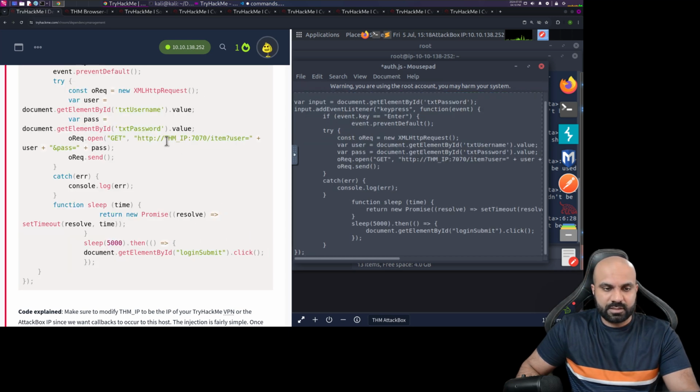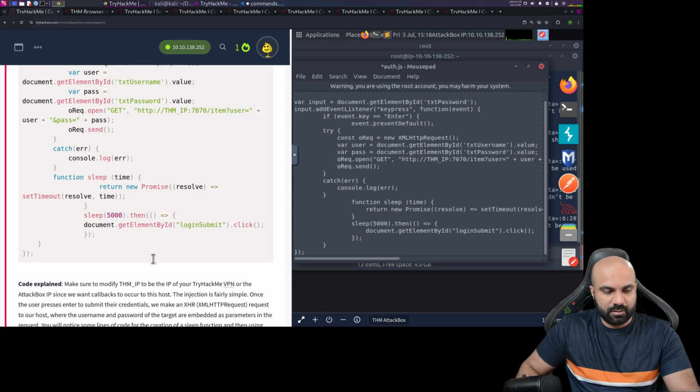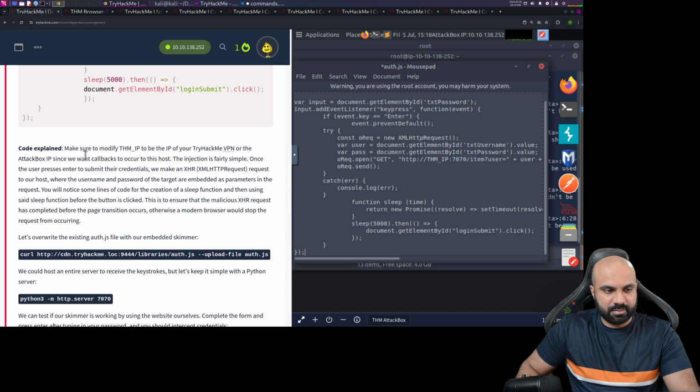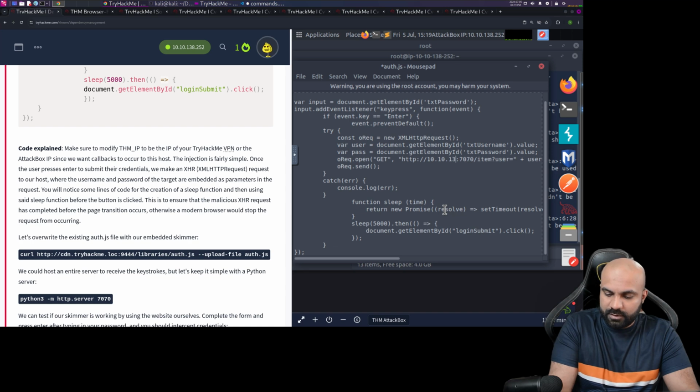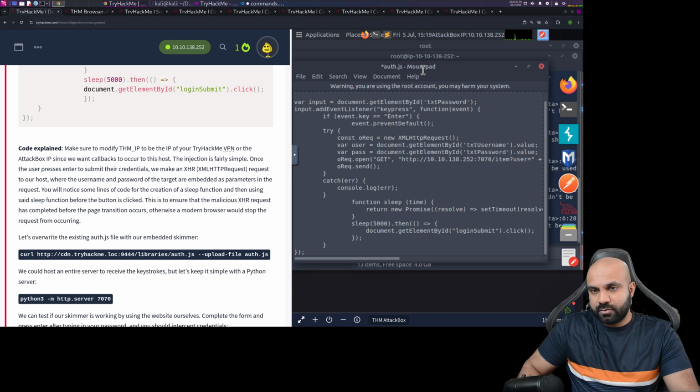But I can see there is something THM_IP. I don't know what we need to put here. Okay, let's see. Code explanation: make sure to modify the THM IP to the IP of your TryHackMe VPN or the AttackBox IP. The AttackBox IP is 10.10.138.252. So let me do that here.